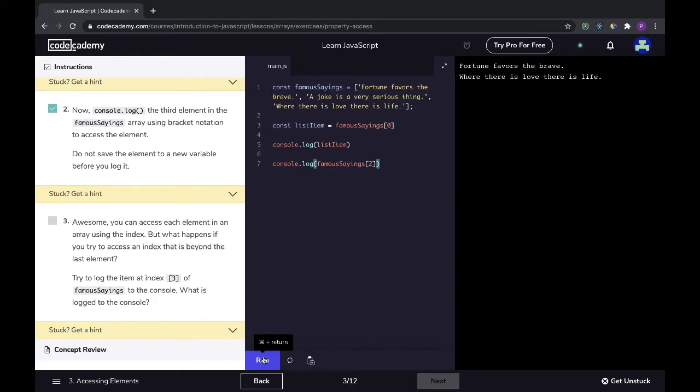You can access each element in an array using the index. But what happens if you try to access an index that is beyond the last element? Try to log the item at index 3 of famousSayings to the console. What is logged to the console? So we have this at 2 already. Let's do it at 3.